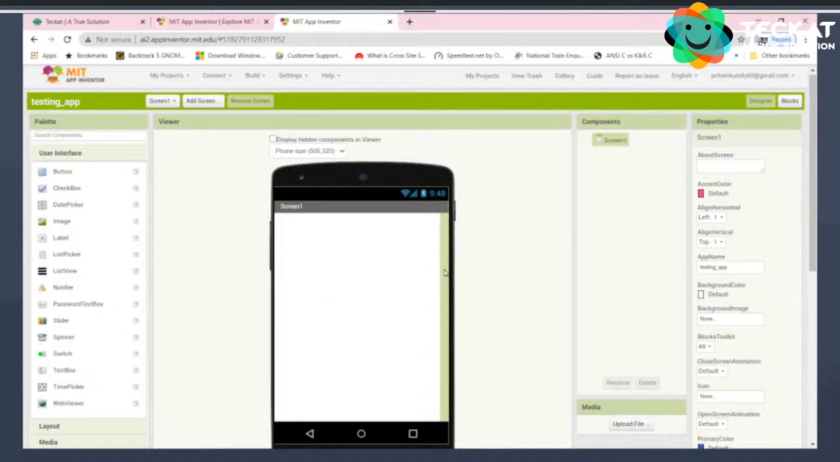When I add it, the window will restart and we will get screen 2 right over here. You can see now screen 2 is active. If I switch to screen 1, now screen 1 is active. So this is how different screens are linked, and you can redirect from one screen to another screen.